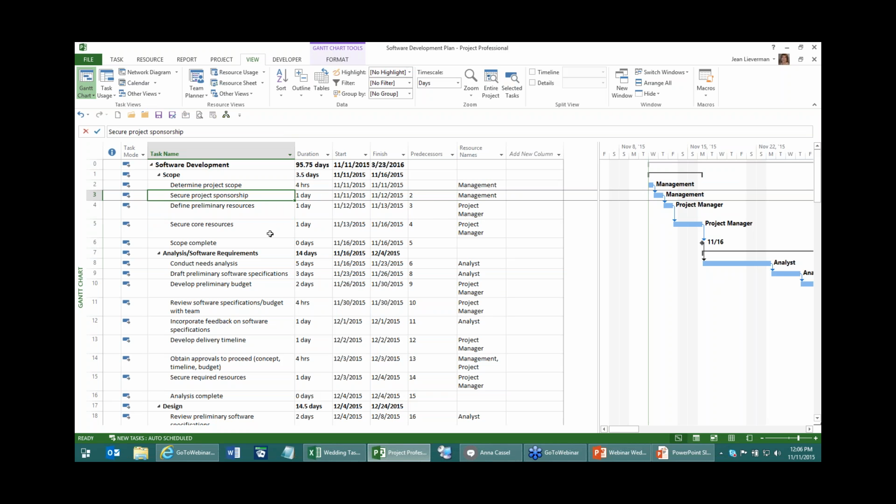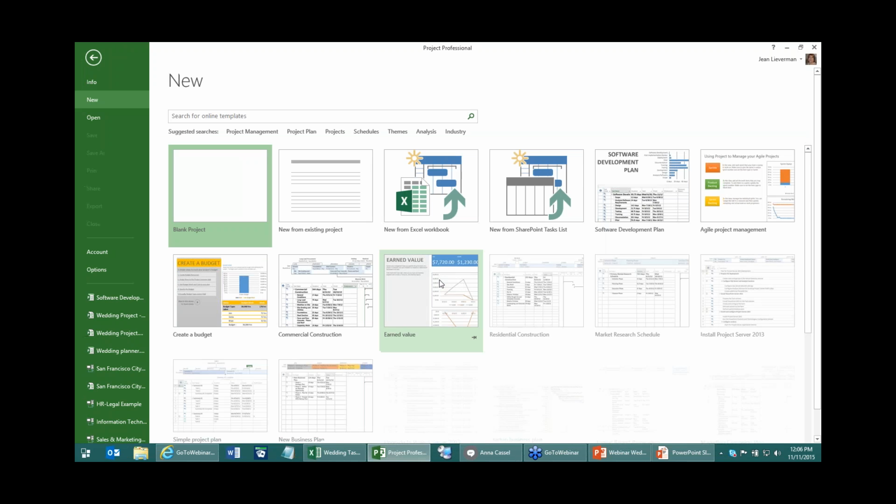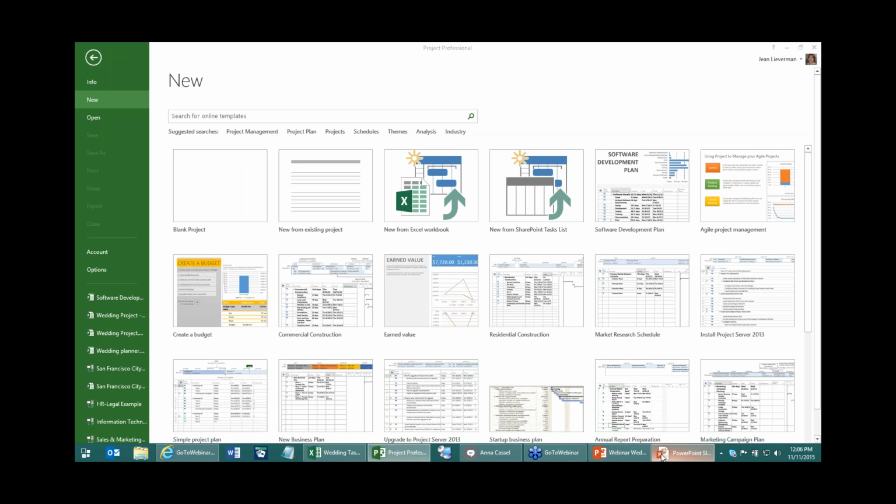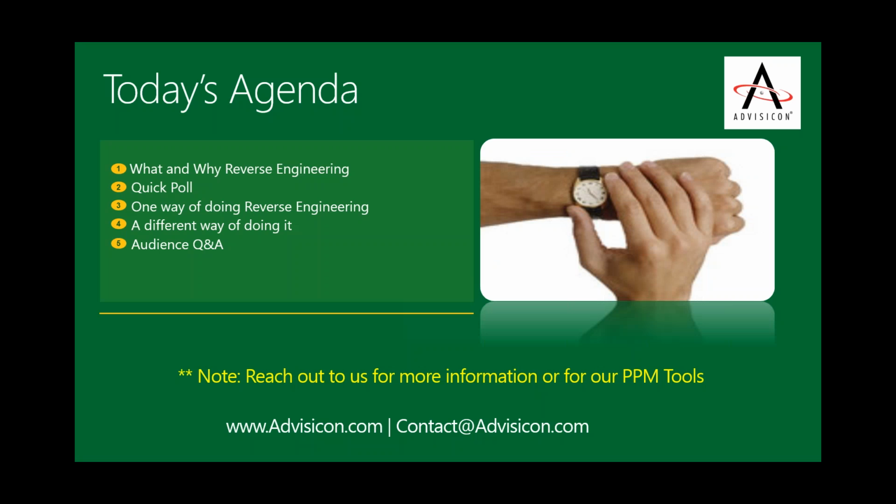But today, we're going to think and talk about things a little bit differently. Talking about things in reverse engineering. And if I come back here, we're going to talk about it in a couple of different ways. Reverse engineering is, here's the situation.